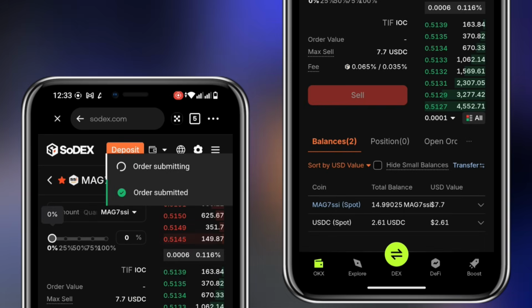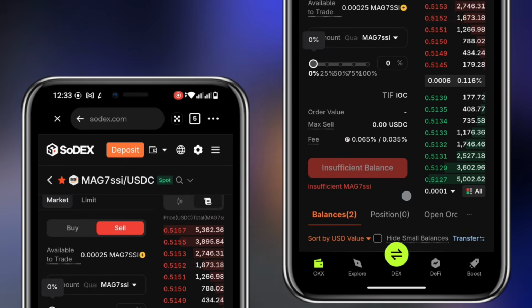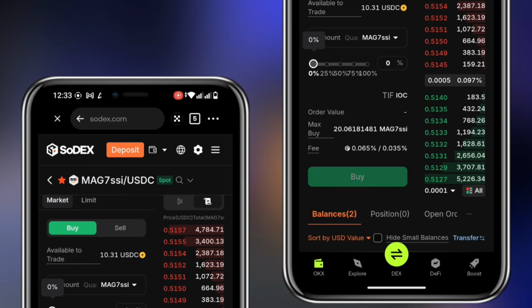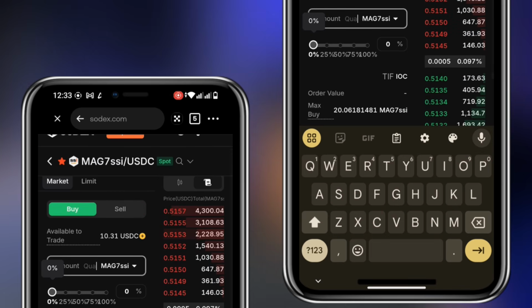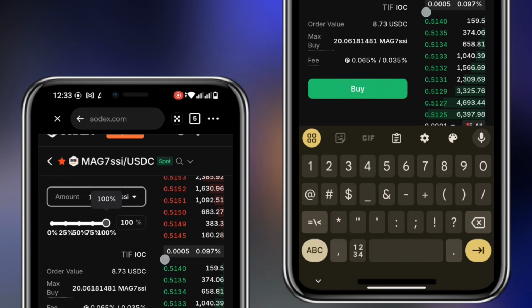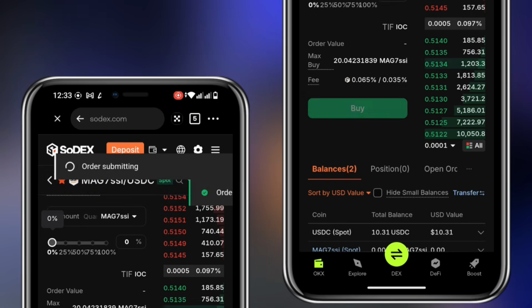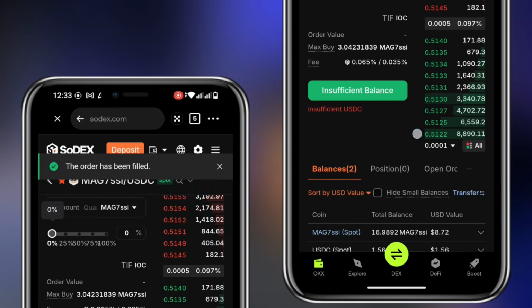So as you can see, I have sold all. That means that I now have my 10 USDC back. So I'm gonna switch it over to buy, and this time around I'm gonna be putting, what shall we put? Let's put 17. So that should be enough to cover for gas fee. So I'm going to go ahead and buy right now. Tap on the confirm button. I have bought it successfully.